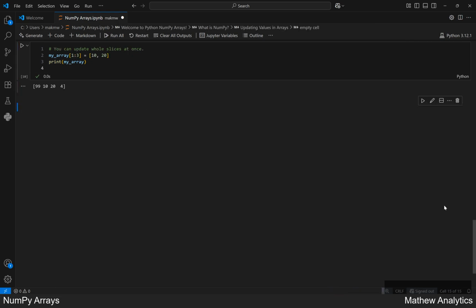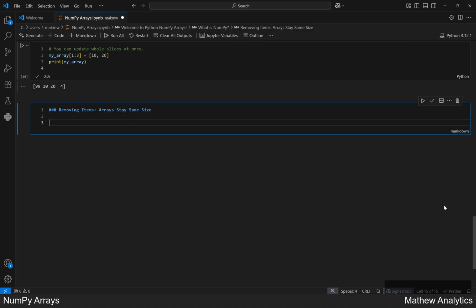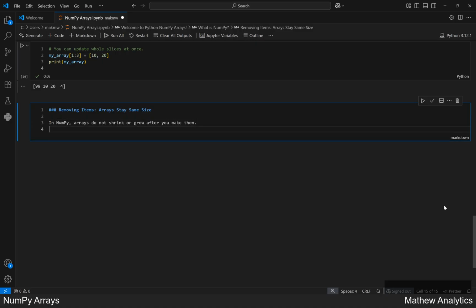Removing items, arrays stay the same size. In NumPy, arrays do not shrink or grow after you make them. Instead, you make a new array without the values you do not want. Running the cell now.